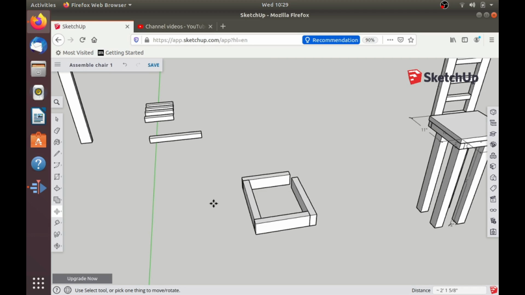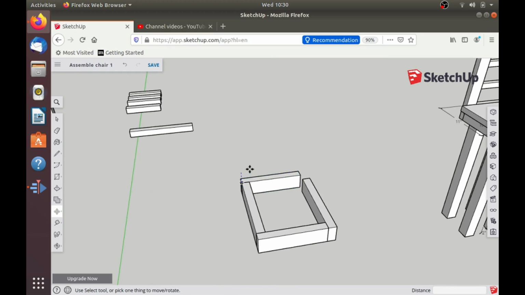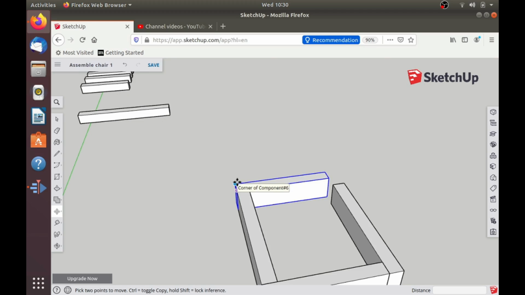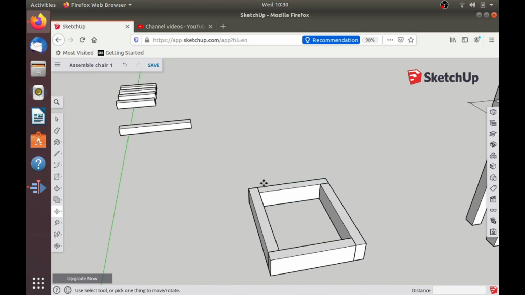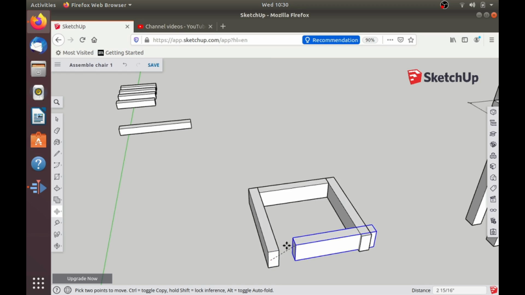Oops, guess what? I put that in the wrong spot. Okay, let's just put that right in there like so. Look, I'm all zigzaggy. That's definitely not what I want to do. I'm going to put this like so. And that like so. Okay, perfect.